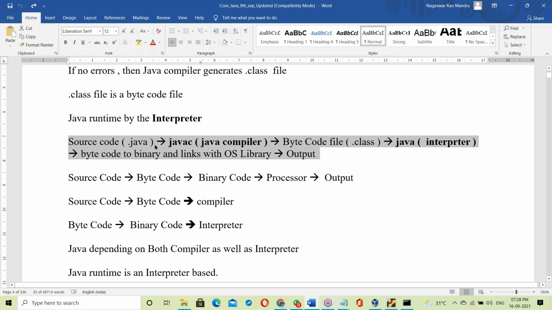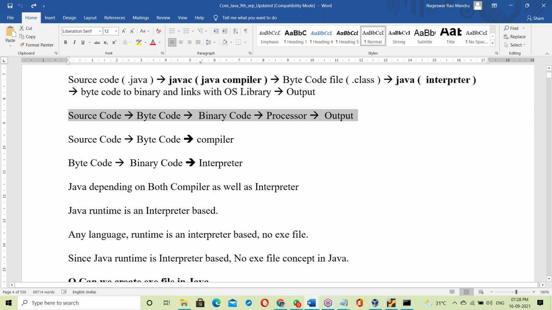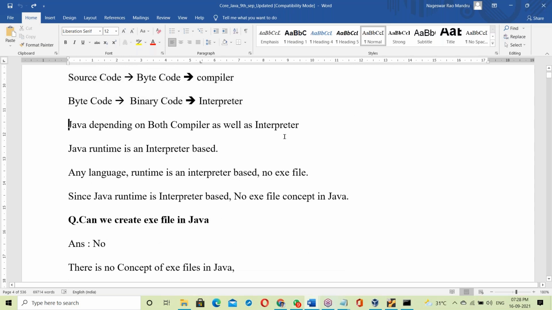This is the source code, and the source code is converted into a bytecode file. That bytecode file is given to the interpreter, which converts it into binary code, and then the process finally generates the output. So the source code is converted to bytecode by the compiler, and the bytecode is converted to binary code by the interpreter. So Java depends on both the compiler as well as the interpreter.